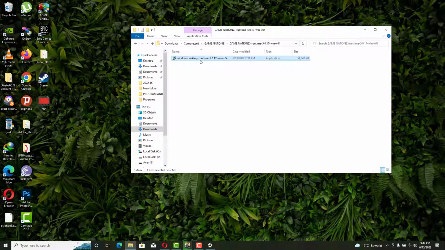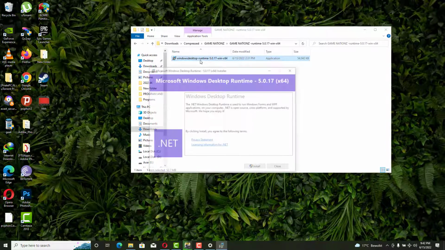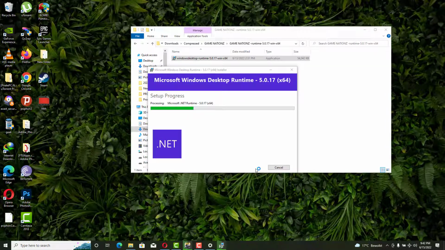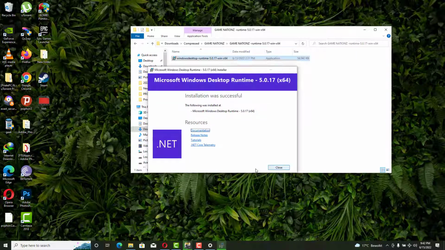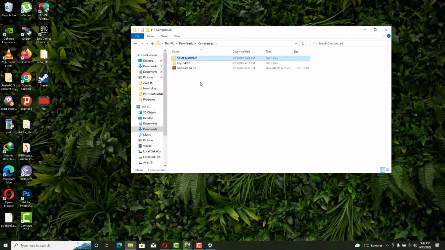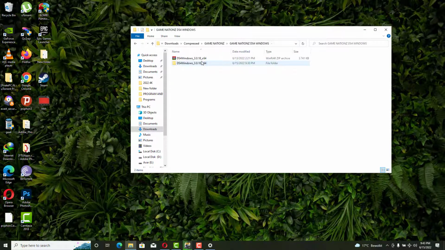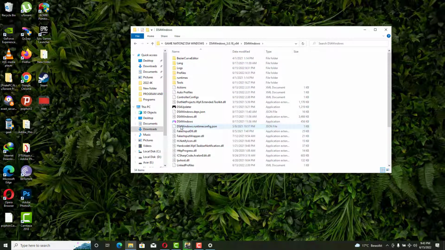Install this file. I'm going to go ahead and install this file real quick. So I'm going to click on install. Just let it do its thing. This shouldn't take more than a minute to install. And yeah, we're good to go. Once you have this installed, click on close. Go back to where you have all your files downloaded, the DS4 Windows folder you extracted. Go there, click on DS4 Windows, and open it again.